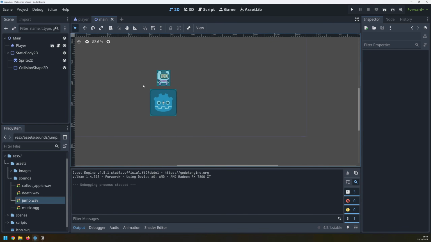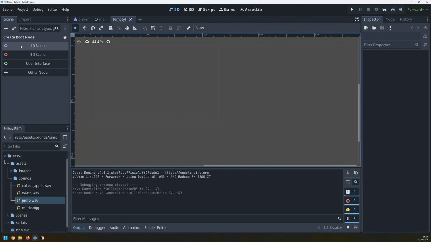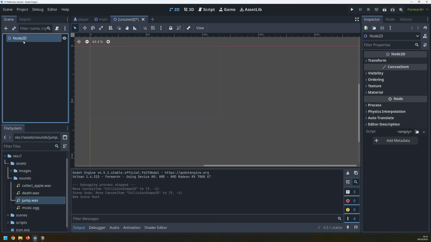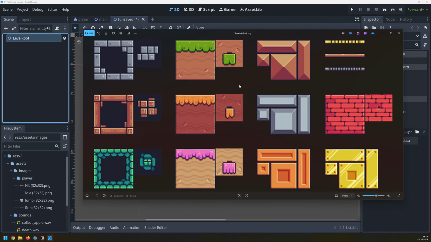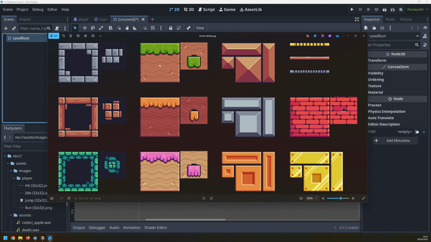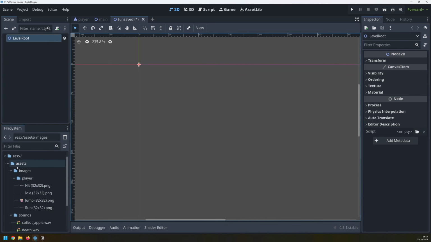And I'm going to start by creating the level. I'll create a new scene, and like the others, I'm going to start off with a 2D root node, but I'll rename this to be my level root. The level is going to be made up of individual tiles. The asset pack that I'm using for this game contains various different designs for the tile set. So I need to load this image into Godot, and then I need to configure the individual tiles for that set. So let's first of all load it in.